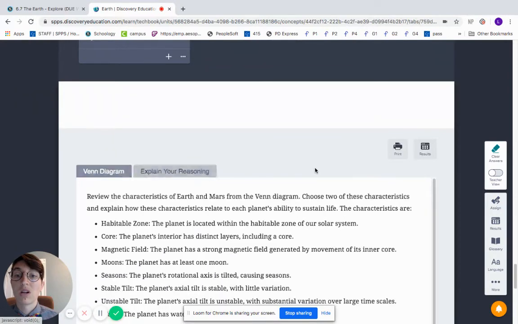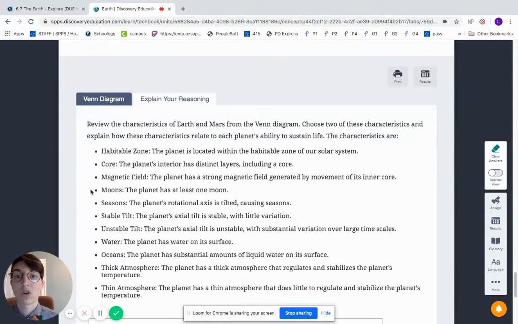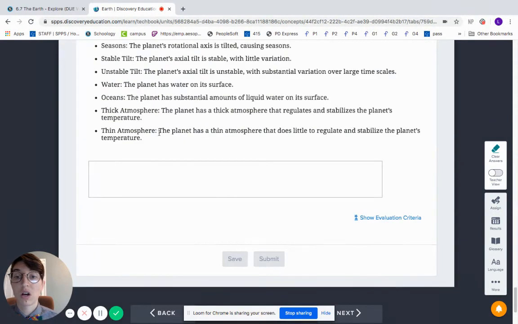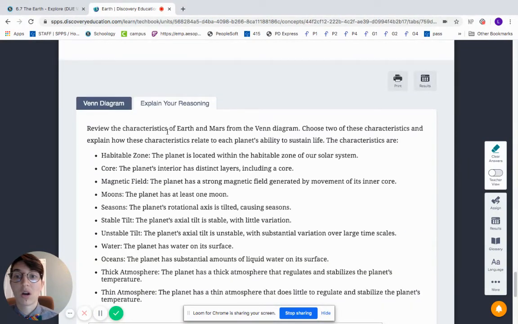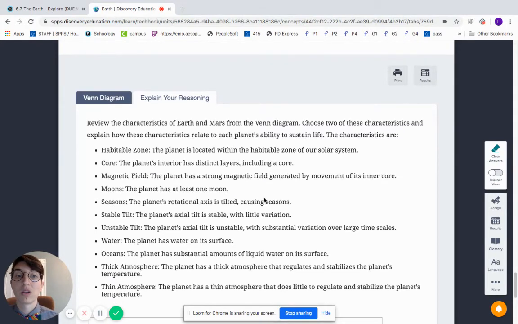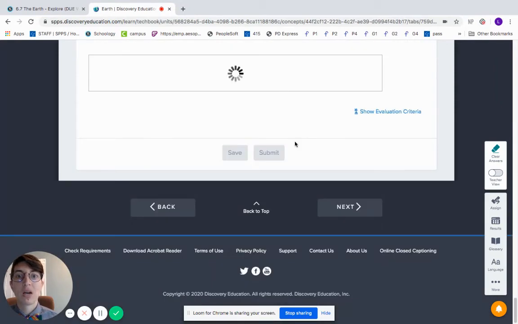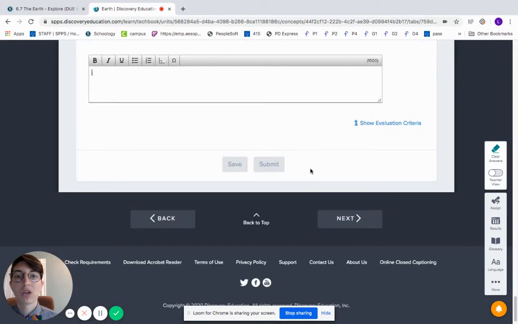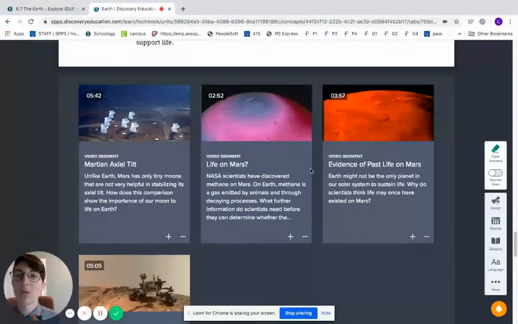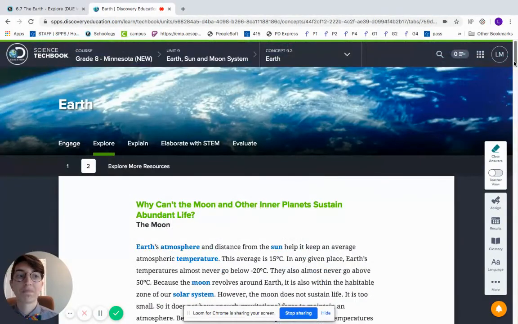And then there's another tab. So it's the same characteristics we just saw. And you are reviewing them and choose 2 of them. Just pick 2 and explain how these characteristics relate to each planet's ability to sustain life. So you just need to pick 2 of them and talk about that. And you type that in here. So you're going to submit that. And that is what I'll be grading for this section.